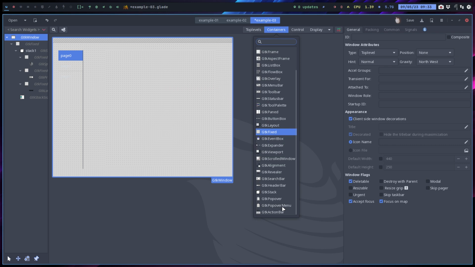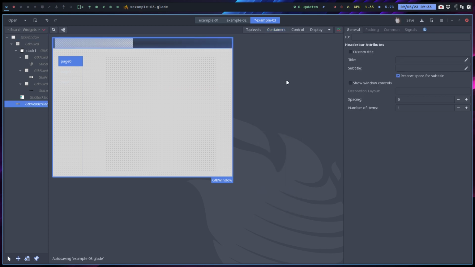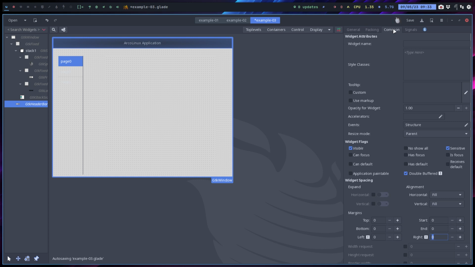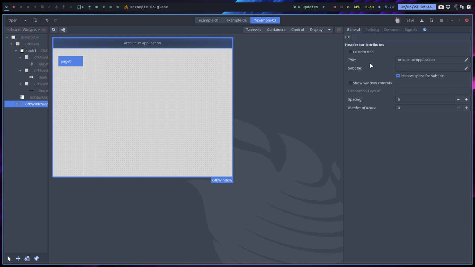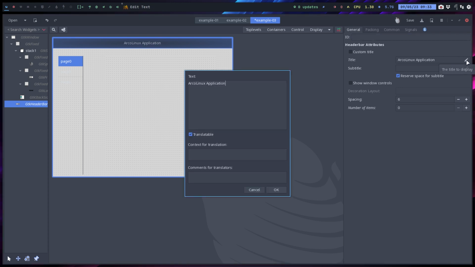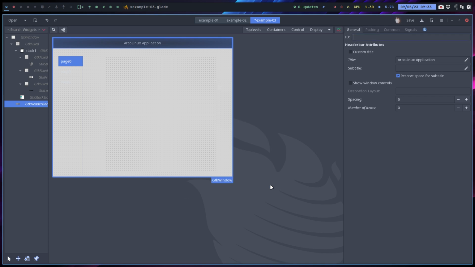Put a bar in there, container, with the header bar. Put it in here instead of the icon. We can just put the text, number of items, nothing. Text, title, ArcoLinux application, and leave it at that. But maybe you'd like to go for packing and common. And what was I thinking? Yeah, this can be translated.